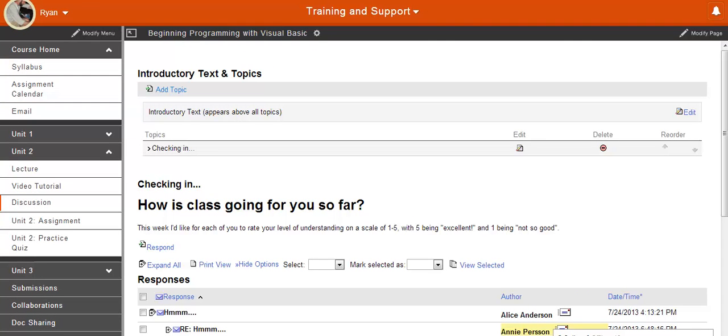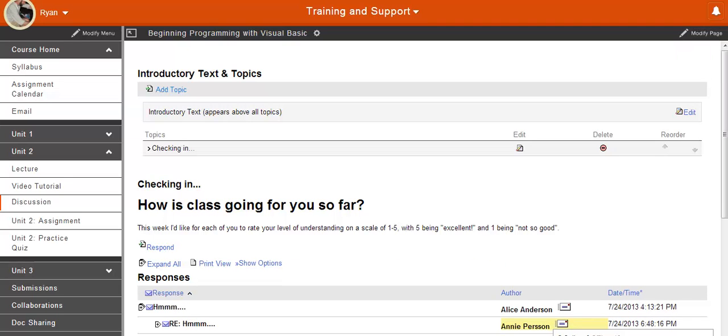To start a threaded discussion, first select Discussion in the course menu. Then, go to the Modify Page link and select Manage. In the Manage view of the discussion, you first will want to add a topic.